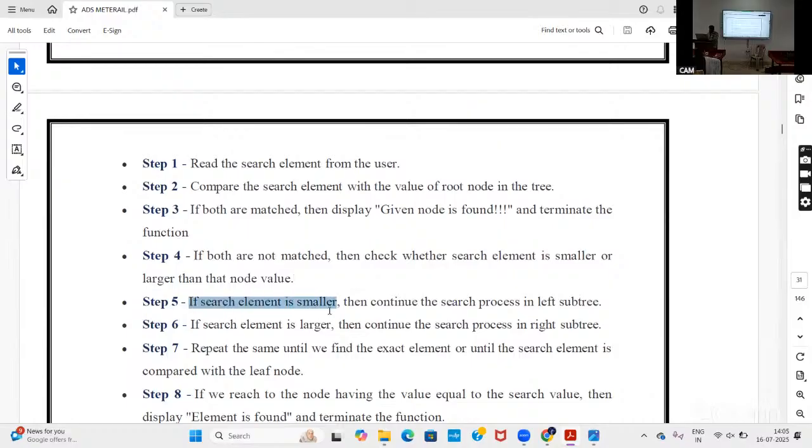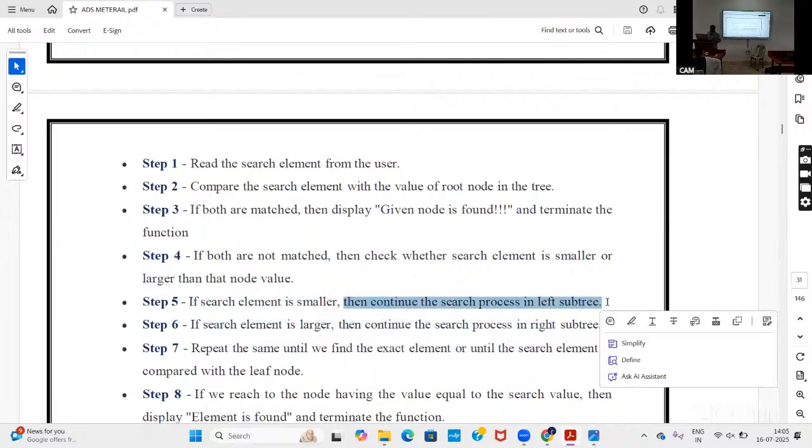If it is smaller, step 5: continue the search process in the left subtree. If the search element is smaller, continue the search operation in the left subtree.